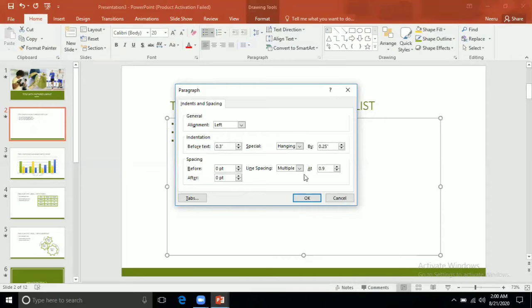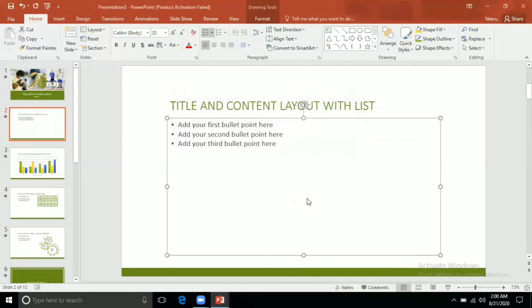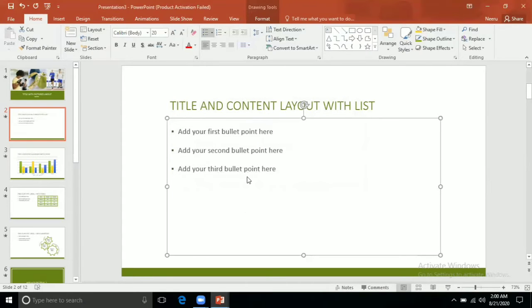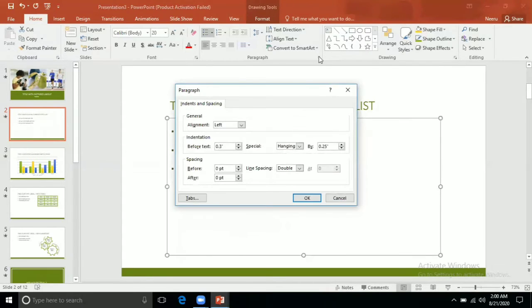And the same way you can see line spacing. There you can see 5 options. Single line spacing: if you want single line spacing, you just click on single and then OK. You can see a single line spacing here, in between these lines, one line spacing is there. If I click on double line spacing, it means 2 line spacing will come. Click on OK, and all of you can see here.